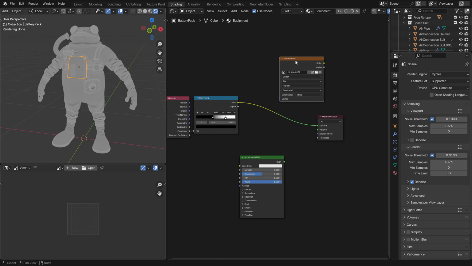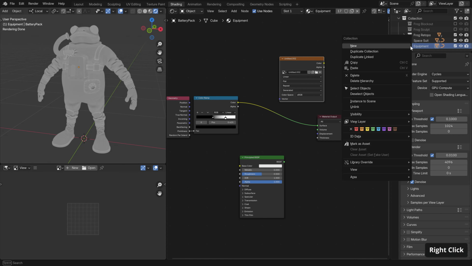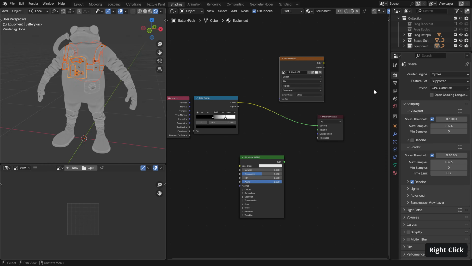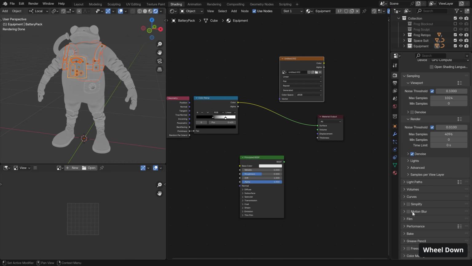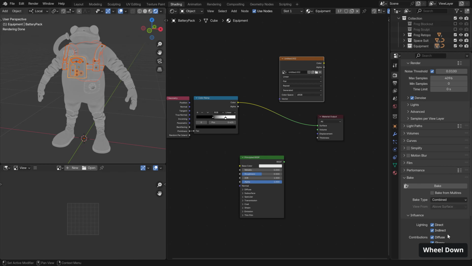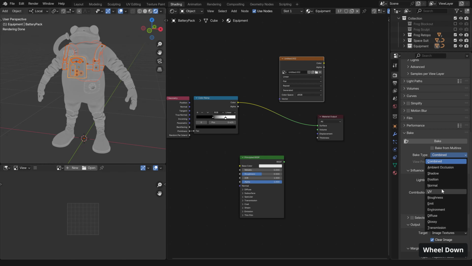Now, we don't need to connect this texture to anything. We just need to make sure that it's the active node within the material editor here. The next thing I need to do is select the objects that I want to bake with. Since I divided the UVs between the collections, I just need to select all the objects within one of these collections. So I'm going to select, for example, all of the objects within the equipment collection. Now, from here, I can scroll down in the render settings, go to the bake tab, and here I'm going to set the bake type to emit.